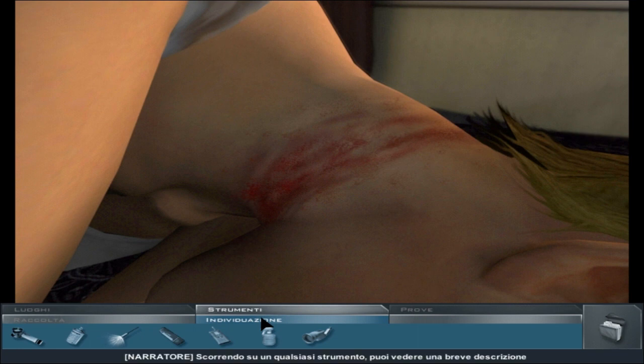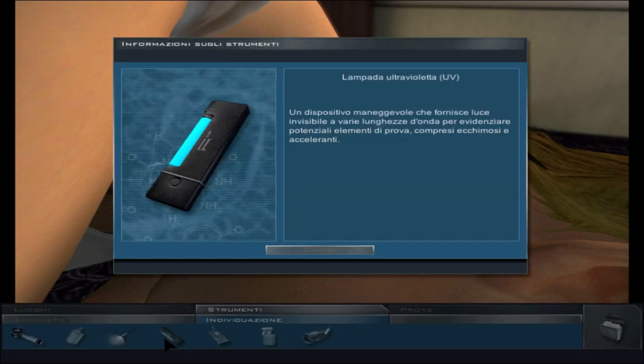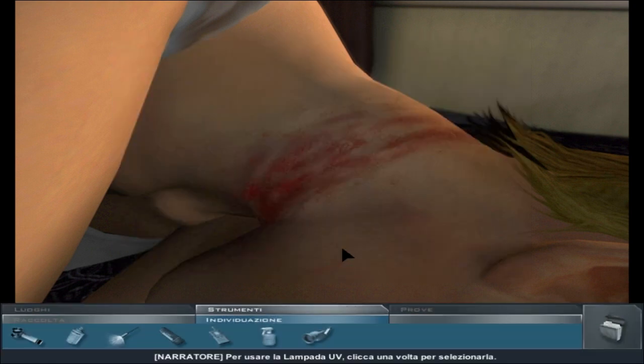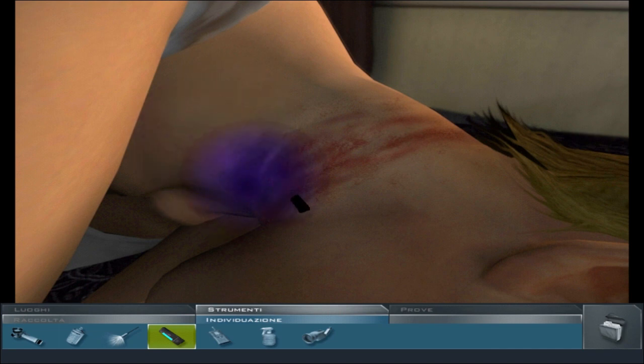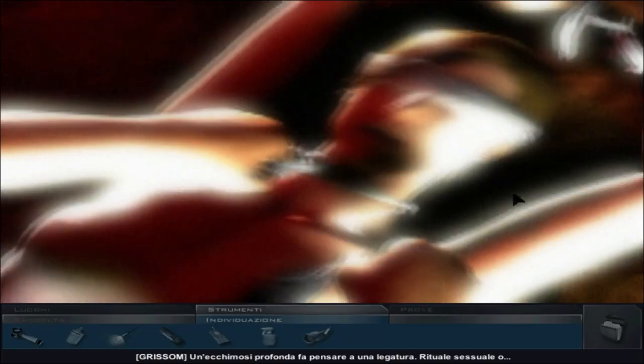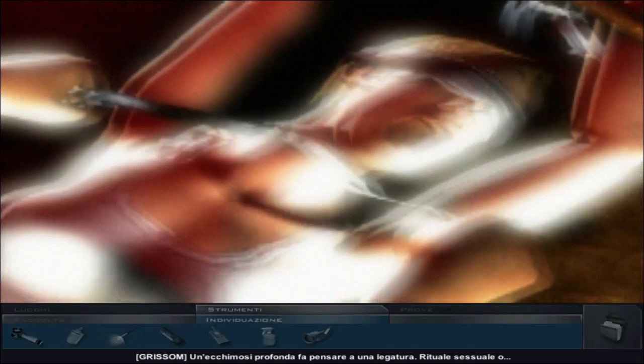Rolling over any of the tools gives you a brief description of that tool. Find the UV light and double-click on it now. Double-clicking gets you a more detailed description of the tool. It looks like it might be the right one for this job. Click on Close. To use the UV light, click once to select it. Now, pass the UV light over the bruised area and click. Deep bruising patterns suggest a ligature, sexual ritual, or premeditated murder.